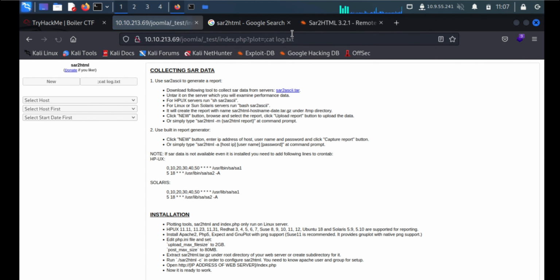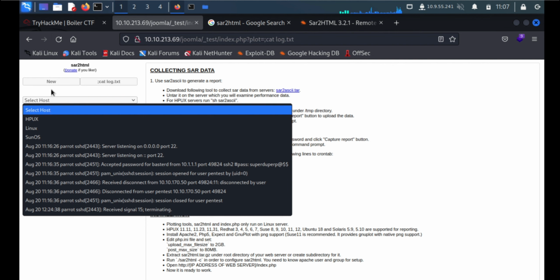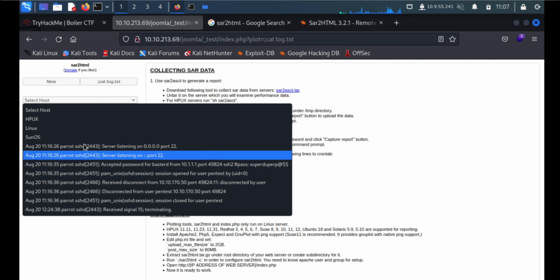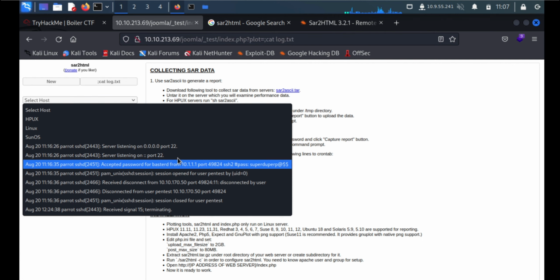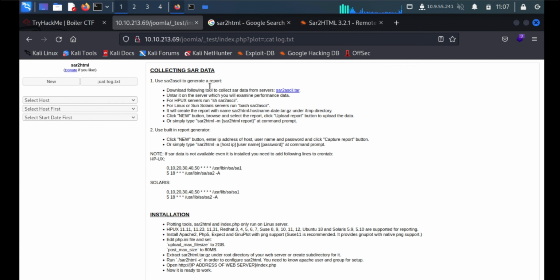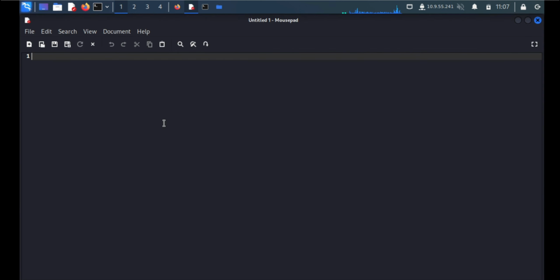Then log.txt file, and hit enter, and then we'll select this, and I can see some entries over here. Server listening on port 22, that means SSH, and accepted password for bastard. Okay, so this is the username bastard from 10.11 port 49-something, SSH, and some password. The password is also written over here, that is superduperpass$. So we'll quickly superduperpass$. Where is the dollar?